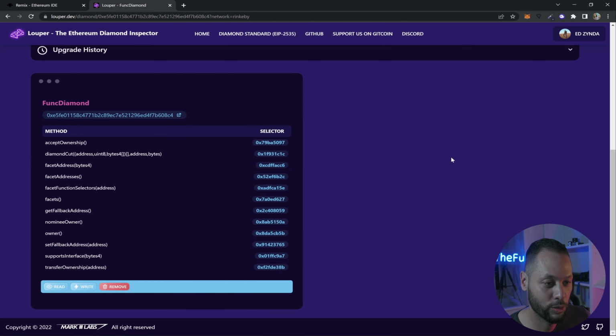So what we're going to do is take the message facet that we created in the last video and split it up into two parts. The first facet is going to be able to set the message in storage, whereas the second facet will be able to read the message from storage. Both of these facets are going to be able to share storage using a library, and I'm going to show you how to do that in Remix.